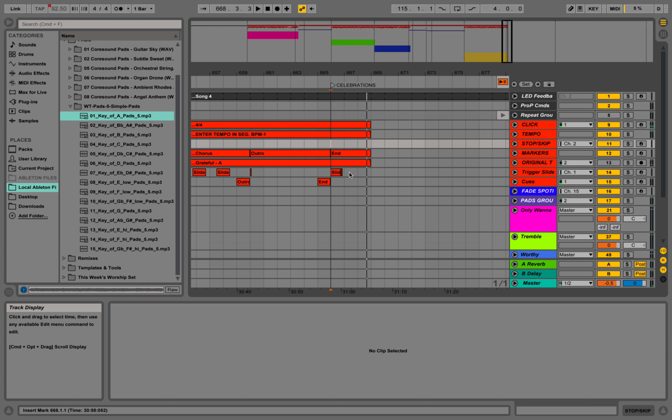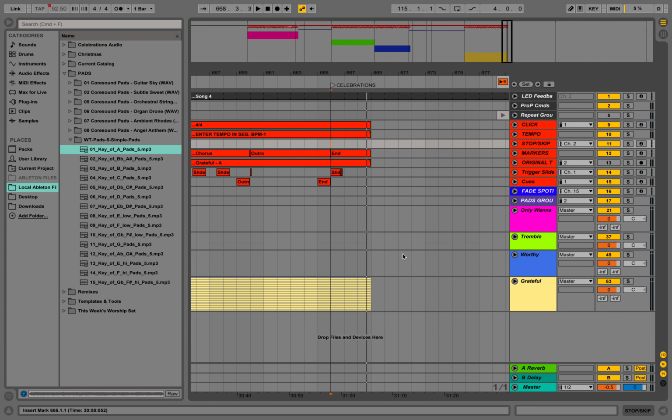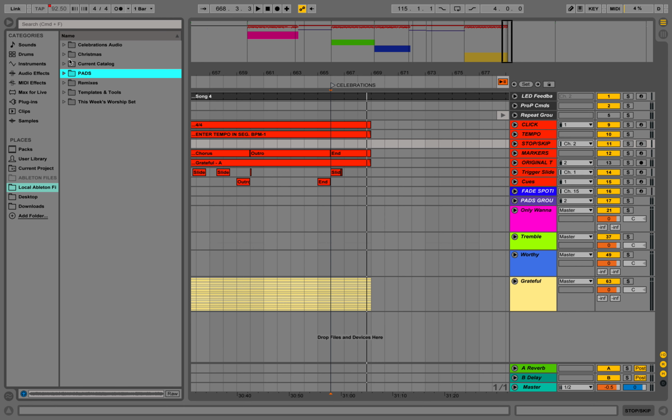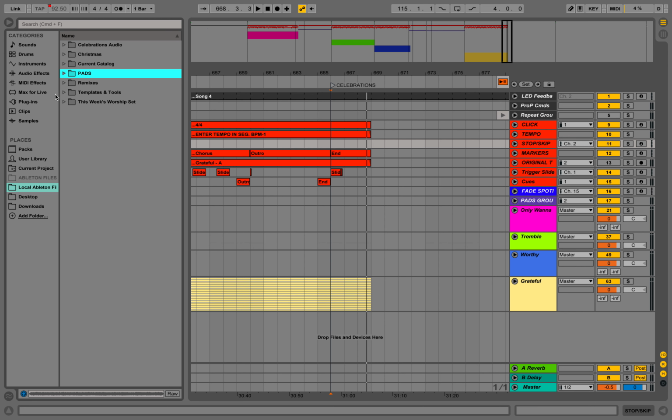And we've got a few options here. But what I'm going to do, I'll show you the default option, what I normally do, and then give you a little more information on other options. So I just folded up my pads folder, but in the same local Ableton files folder, I've got this celebrations audio folder. Celebrations grateful in the key of A.